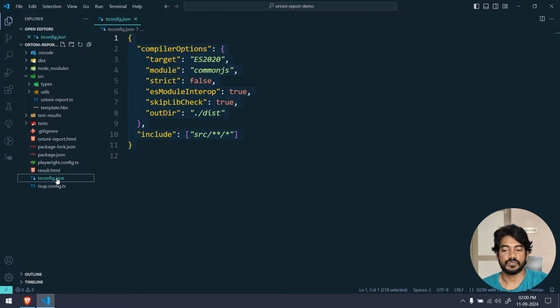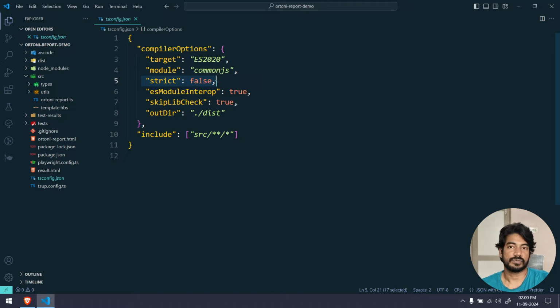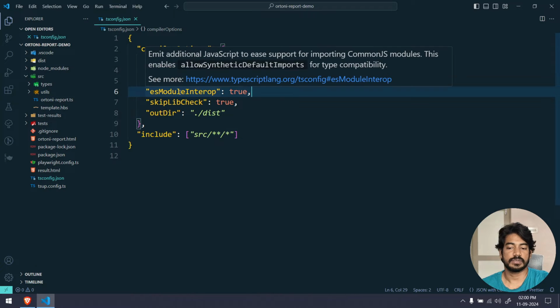We should have the tsconfig file where we'll say what our compiler options are. We are targeting the ECMAScript version of 2020, and we have module of commonjs, in the sense that if you want to use require within your TypeScript project, of course you can use this. Then strict, in the sense that if you want to check the data type for each and every variable and object, probably you can make it true, but I'm going to make it false. Default is false only, because a few of the things we don't have to check. And yes, esModuleInterop, so if you want to import the commonjs files, of course you can use this.